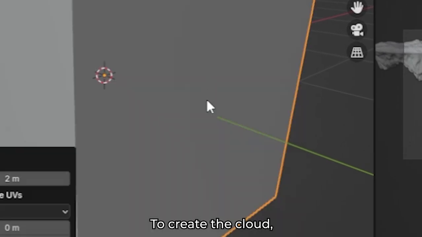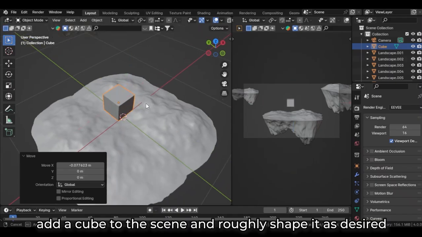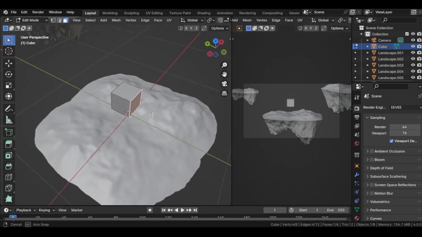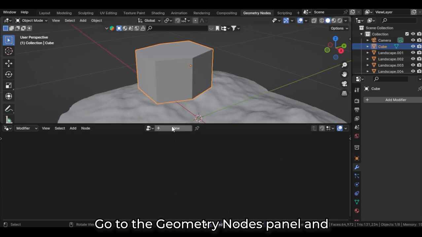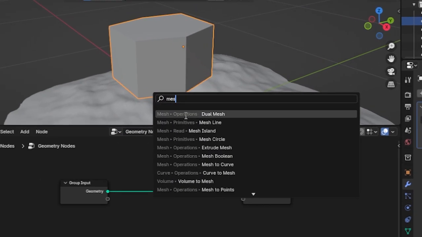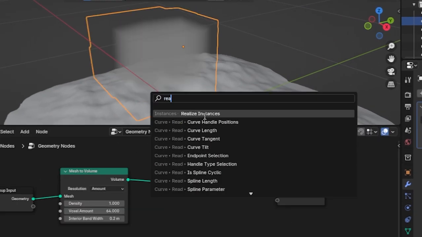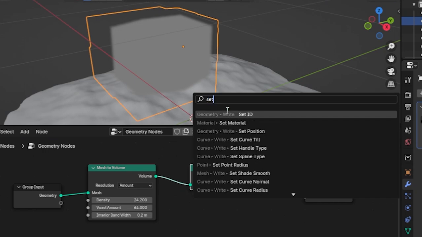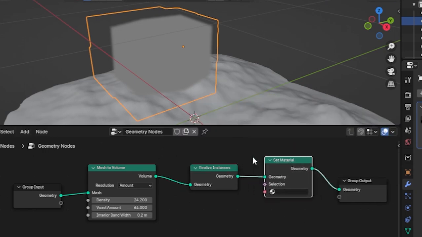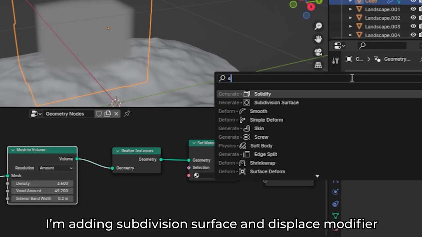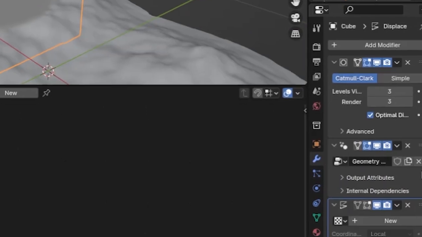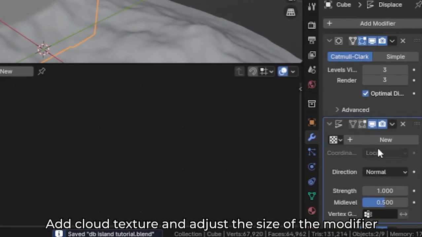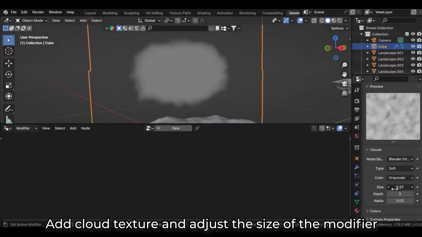To create the cloud, add a cube to the scene and roughly shape it as desired. Go to the Geometry Nodes panel and add these nodes. I am adding Subdivision Surface and Displace modifier. Add Cloud Texture and adjust the size of the modifier.